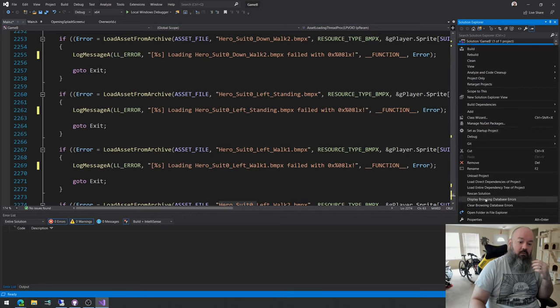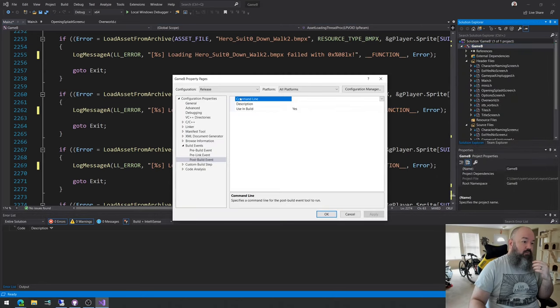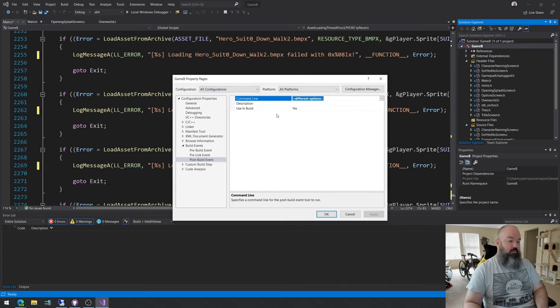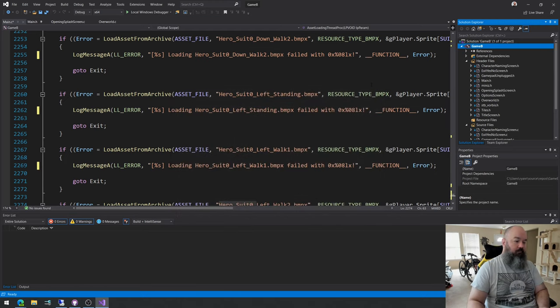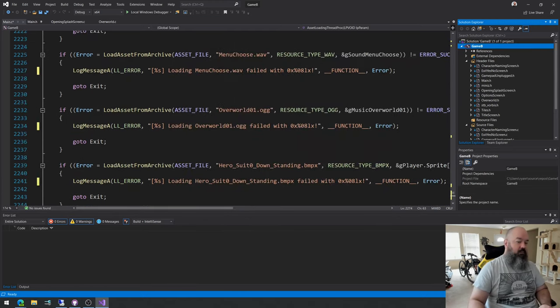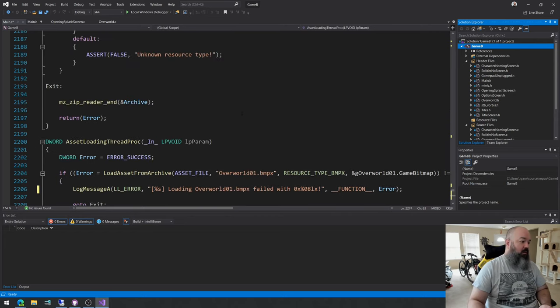Oh, I just reminded myself. I need to change this from all configuration. So I still had the post build step enabled for other configurations and other platforms. I needed to make sure and move this to all configurations and all platforms first before I cleared that out. I don't know why that just randomly popped into my head. But there you have it.